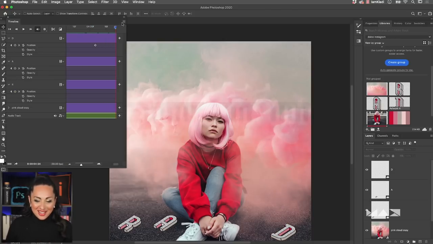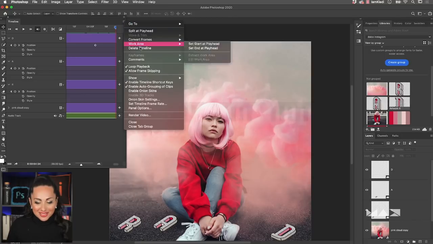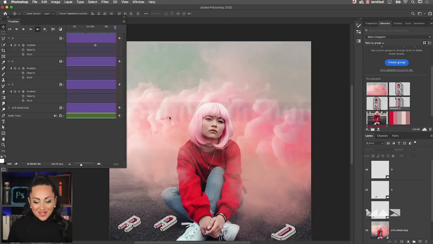Fantastic, it's time to save. In order to save your file, click on the File menu and then Render Video. And click on Render.